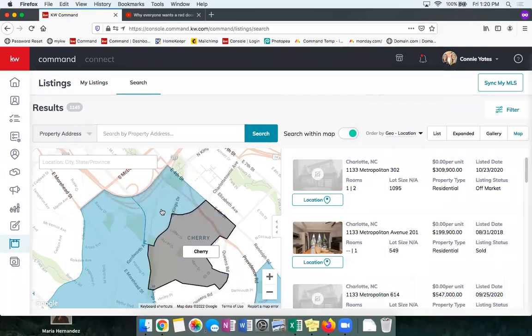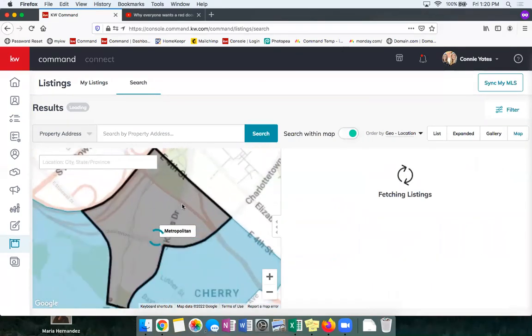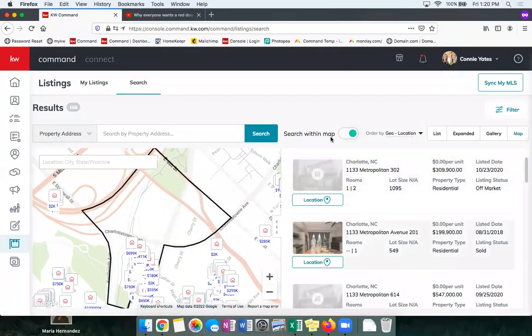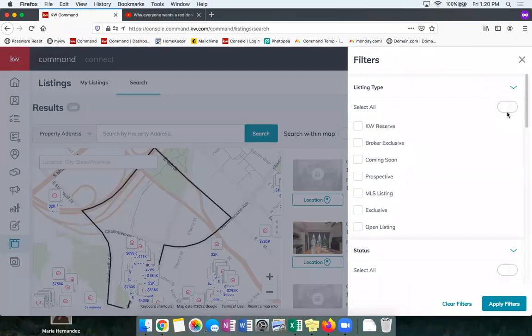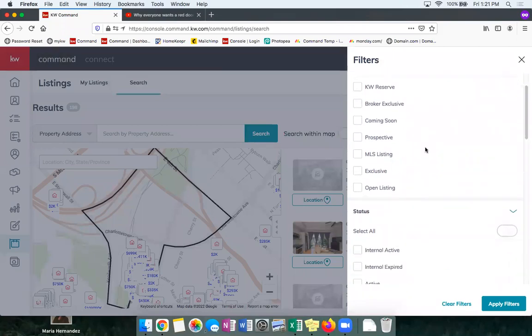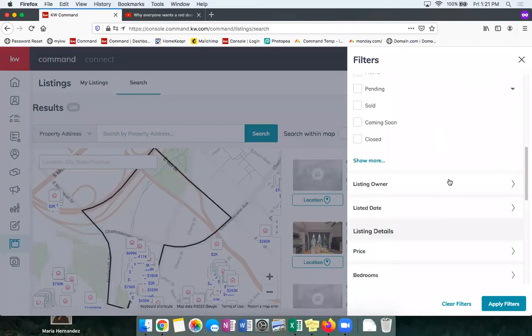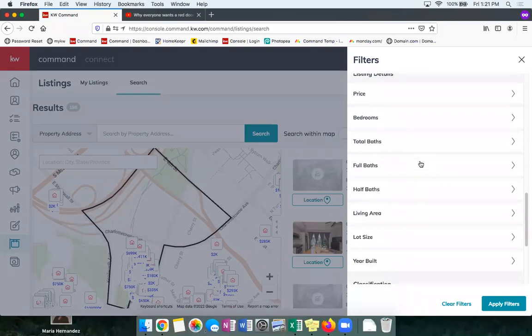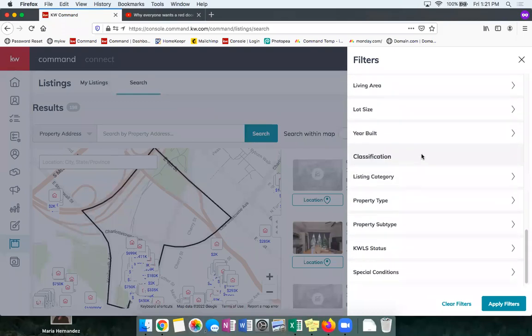So right now you'll see it's displaying local listings because I allowed that to see my location. And you can see on the map, I can highlight different neighborhoods, and I can select one of the neighborhoods to see those listings. I can also turn on these filters over here. So if I click filter, I can break it down by any one of these types, whether that be listing type, status, owner, date. So tons of options for filtering, if you need to narrow that down.